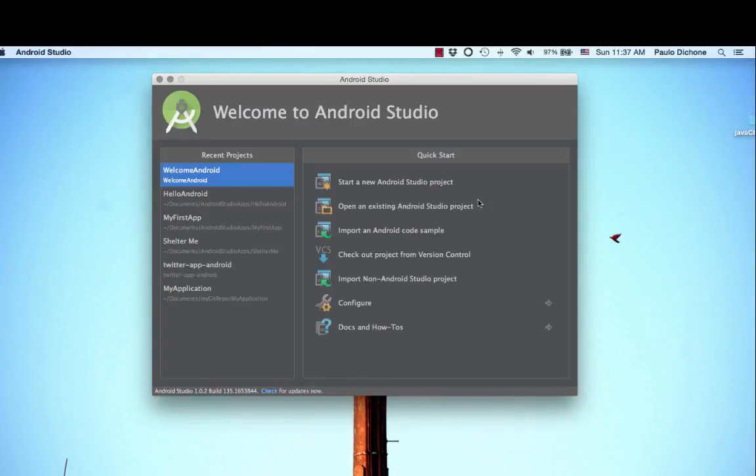All right, well, welcome back. So in this section, we are going to talk about view components Android comes with. So namely, we're going to talk about text view, buttons, edit text, and many more. Now, let's talk about text views.